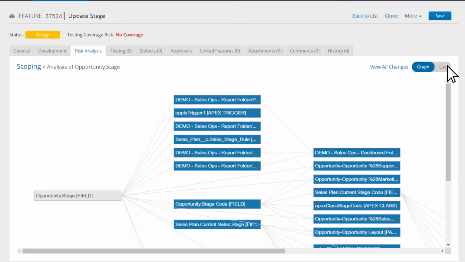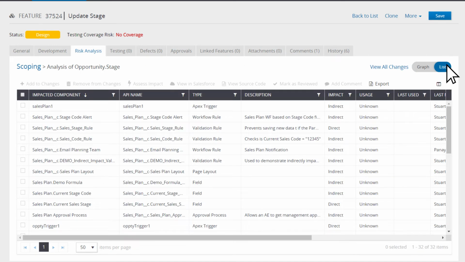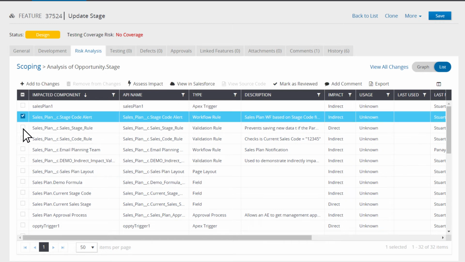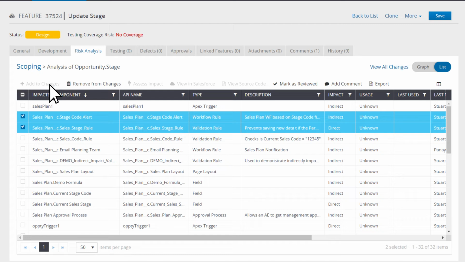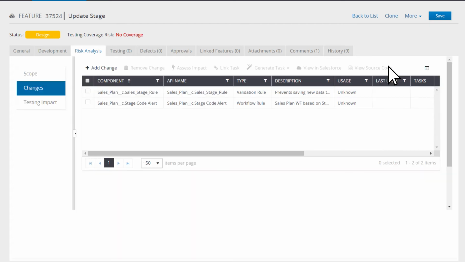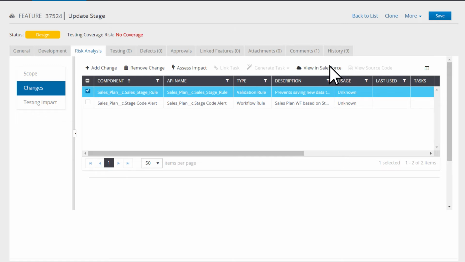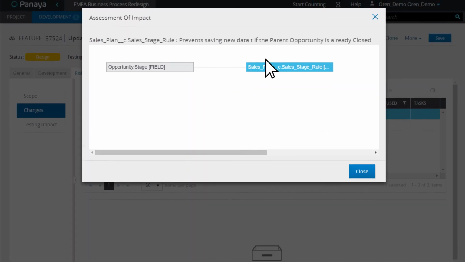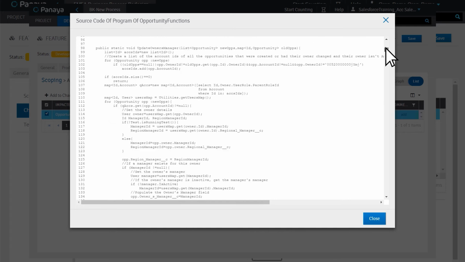Let's click into the analysis and review all impacted components. If I see any components which I decide to modify, I can simply add it to my list of changes. Now in the changes list, I can actually take a look at the component in Salesforce, assess the impact, and even take a look at the source code with the impacted areas highlighted.